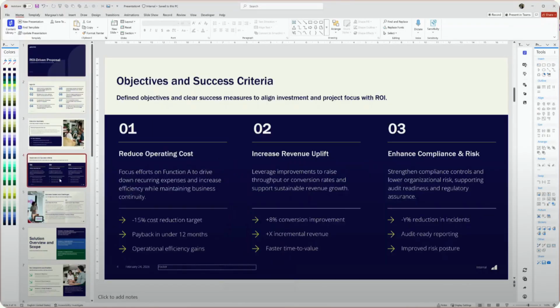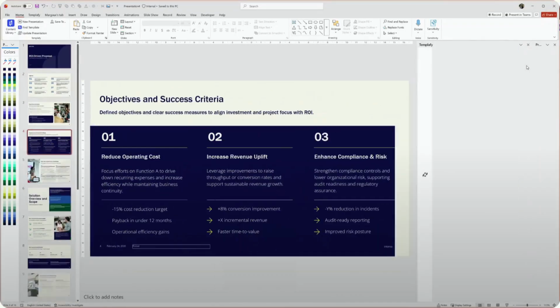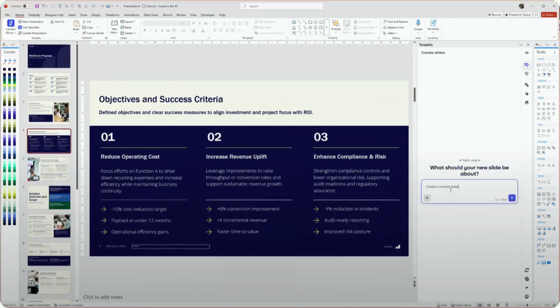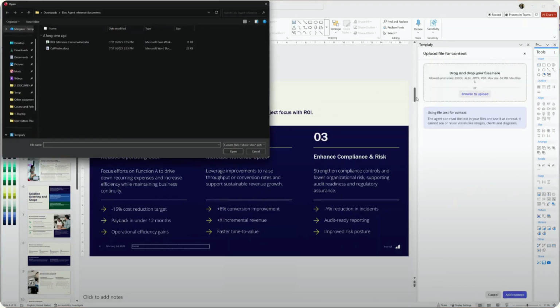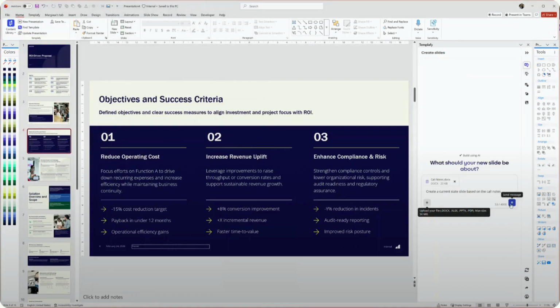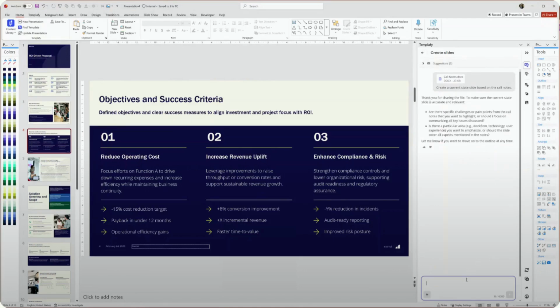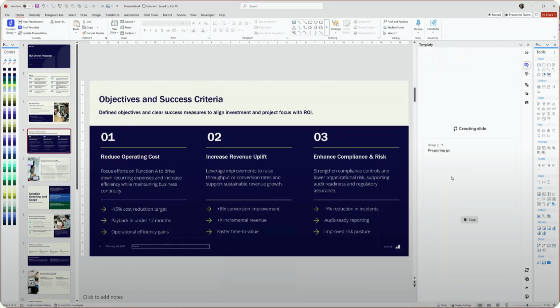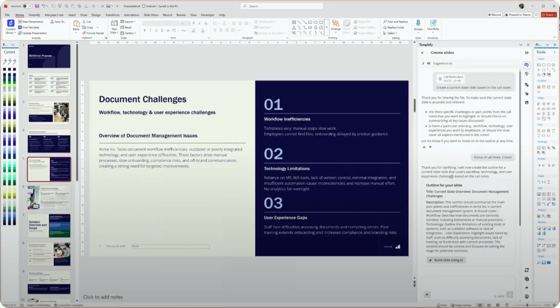But you can do even more. Need a new slide? Just open the AI chat, describe what you want, and Templafy will take it from there. For example, that might be a slide going over the current state. The agent is optimized to make your life easier when building presentations, so it may ask a few questions for additional context before generating the perfect slide for you. It's a simple way to expand and perfect your presentations with AI.